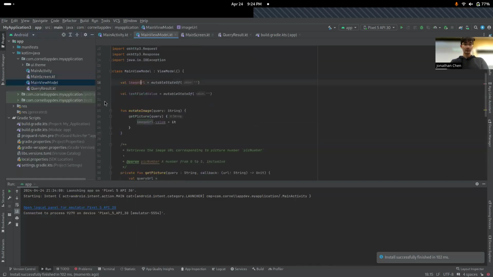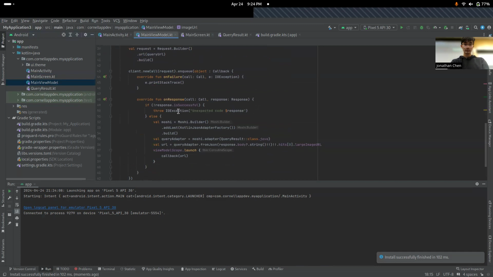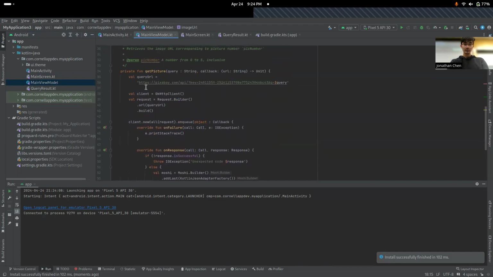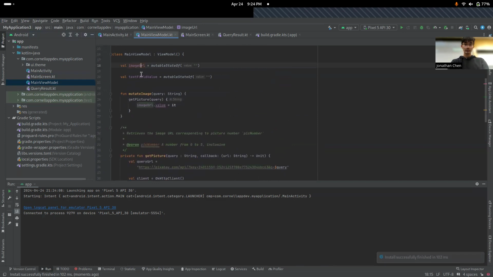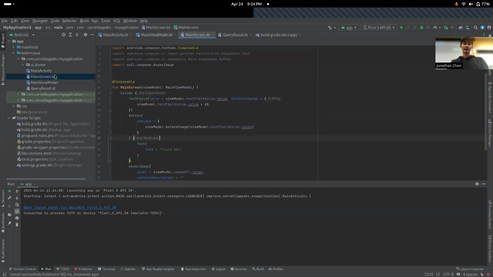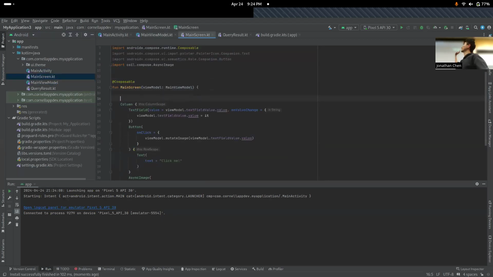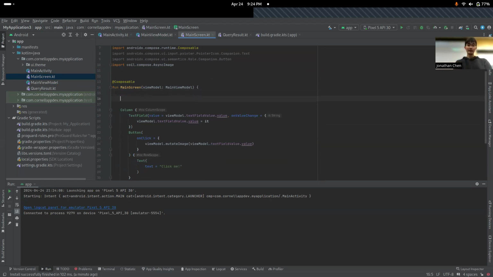Interesting. Okay, so what is the issue now? Okay, I think I know why. I left out one crucial step. You can't reference this mutable state directly. You need basically some way to recompose it every time. So you're going to need to use something called val remember.